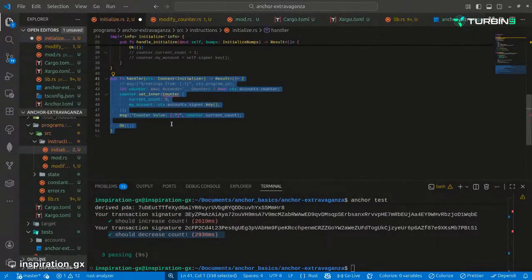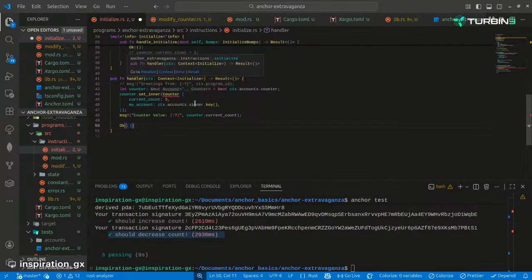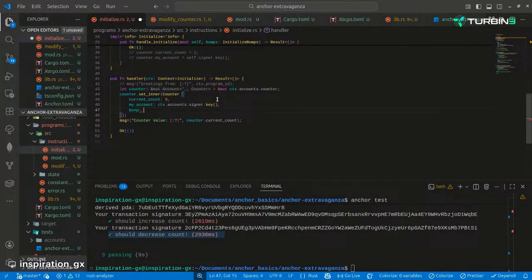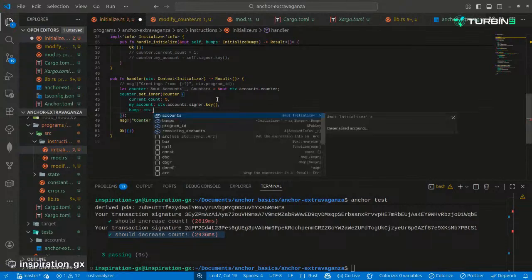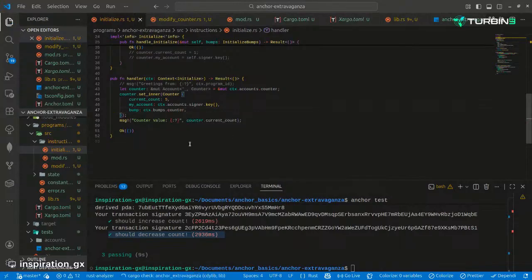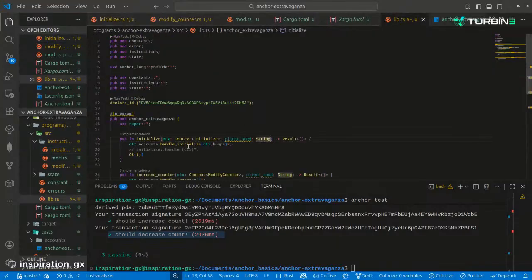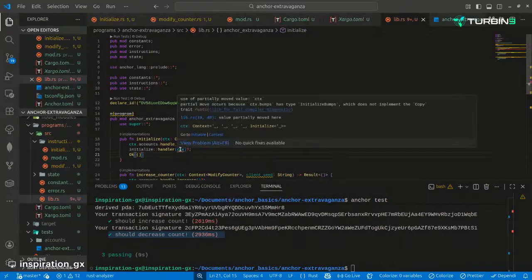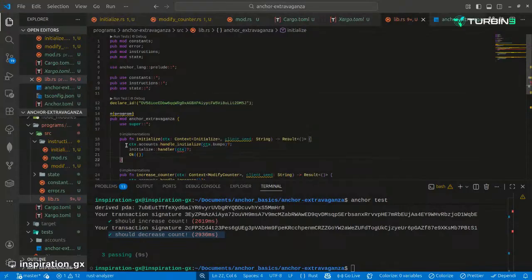So before this would have been what we're doing. Pub handle counter, then bump would be ctx dot bumps dot counter. So this would work if you have it outside there, and in your initialize in your lib.rs you can have this one. Yeah, it will work. I can fix that. But the problem now is, this is not like a problem. This just feels more natural for me.